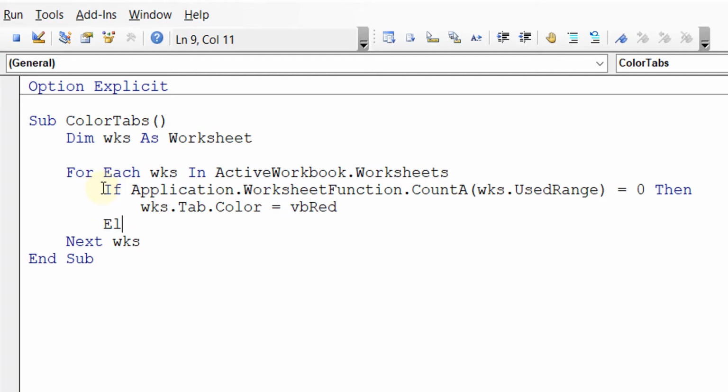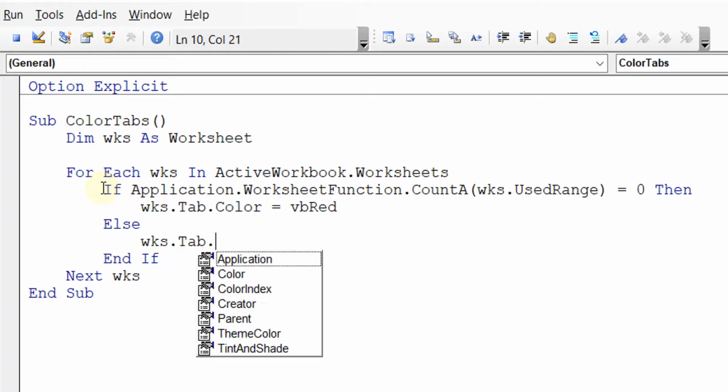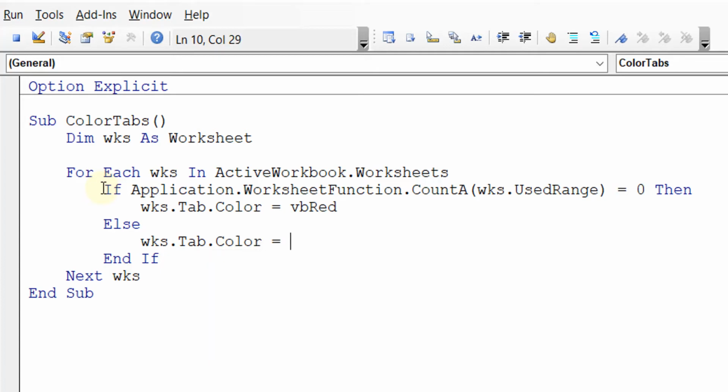Okay, so Else, I would say WKS dot Tab dot Color equals vbGreen. Okay, so that's pretty much what it is. If the count of used cells is zero, empty, then make it red, else make it green.